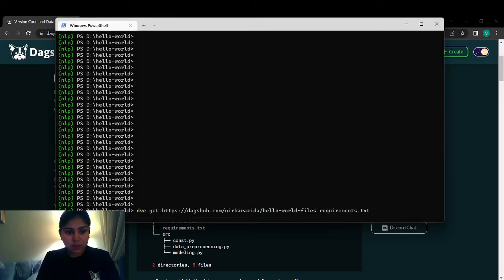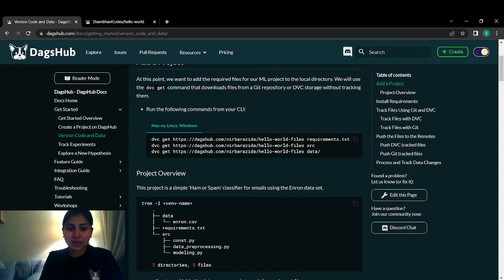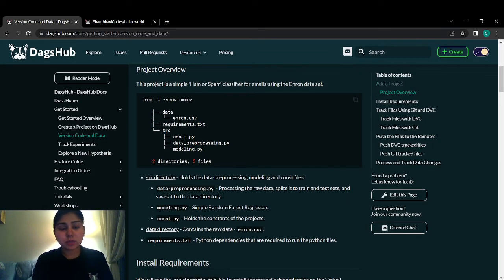Okay, so while we download the important files, let's have a quick project overview. This project is a simple ham or spam classifier for emails using the Enron dataset. The structure is super simple, where we have a data directory which contains the enron.csv file, which is our data. We have a requirements.txt file which we will be installing next. And we have a SRC or source directory, which has three files. The data preprocessing file processes the raw data, splits it into train and test data sets, and saves it into the data directory. The modeling.py holds the code for a simple random forest regressor. And const.py is our file with all the utility functions that we will need.